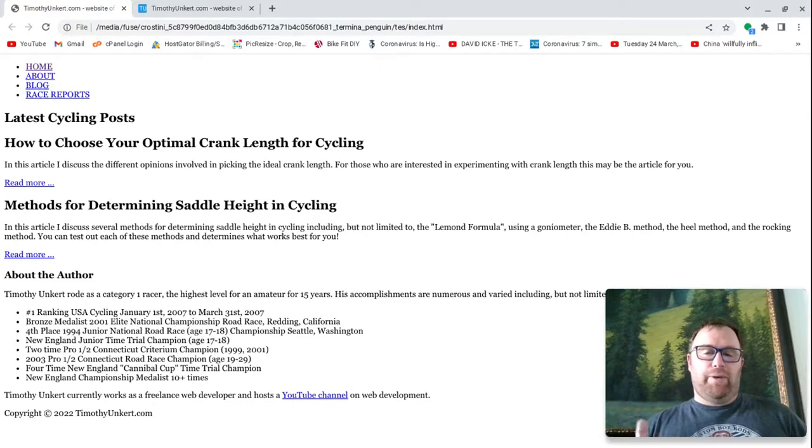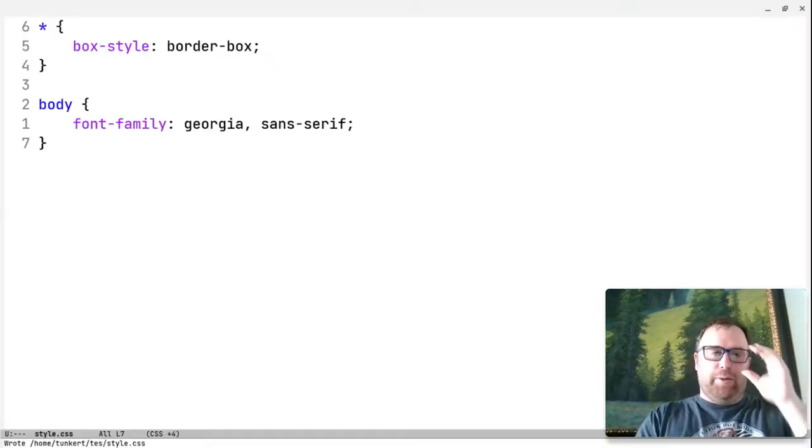Now, with box-sizing border-box, if I say it's going to be a width of 800 pixels, and I say we have a padding on each side of 20 pixels, then if I didn't have border-box, it would be 840 pixels wide. But what's going to happen is it's going to include the padding and still keep it at 800 pixels wide. So we can account for things a little bit better that way.